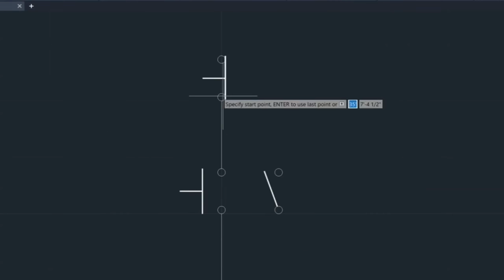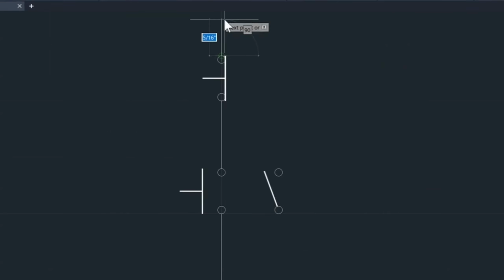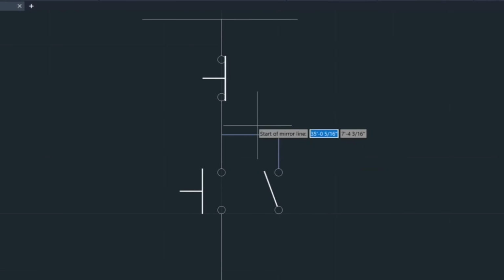So let's go ahead and put the live feed in here. Then we'll connect these together here. I'm using the object snap tracking here for that. Let's just go ahead and mirror this down this way.